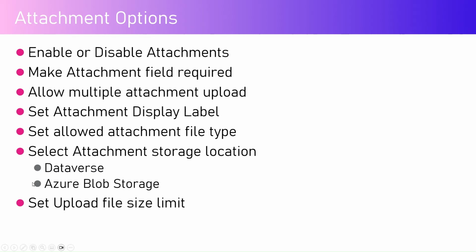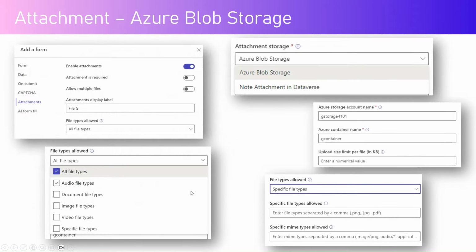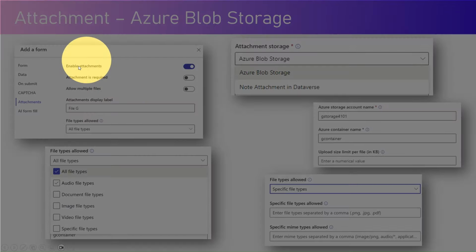In this video, we are going to talk about Azure Blob Storage, because the main focus of this video is to store the file in Azure Blob Storage by triggering an upload process using a Power Pages form. And we can also set the upload file size limit. So these are the various options as you see over here. I have an option to enable the attachment. I can make the attachment required. I can allow multiple files. I can put an attachment display label.